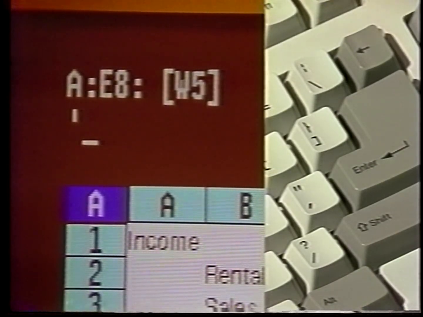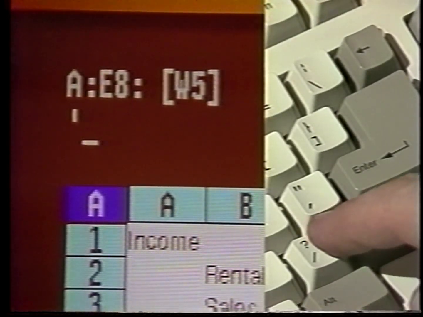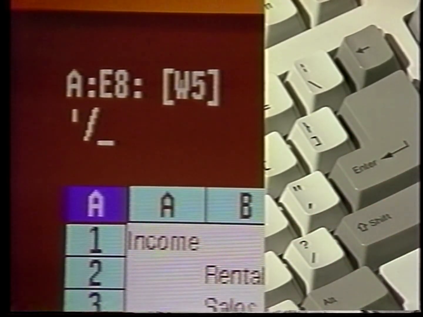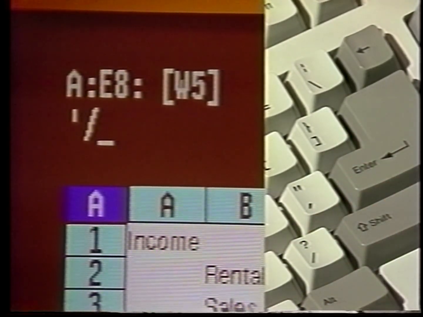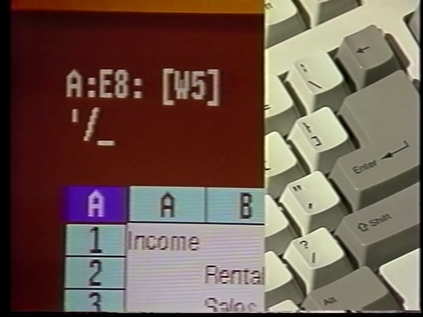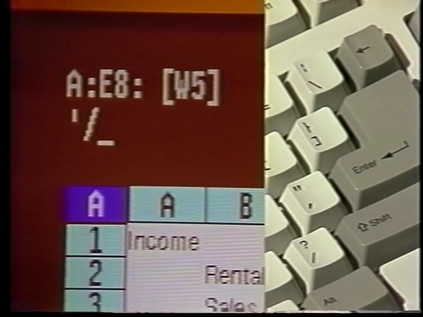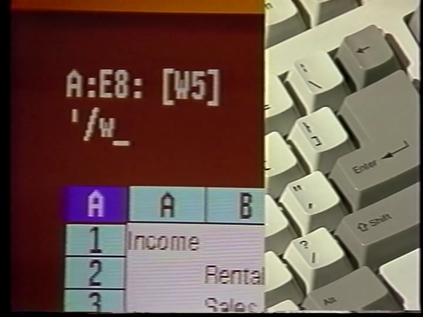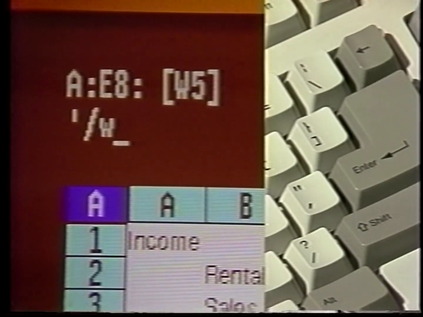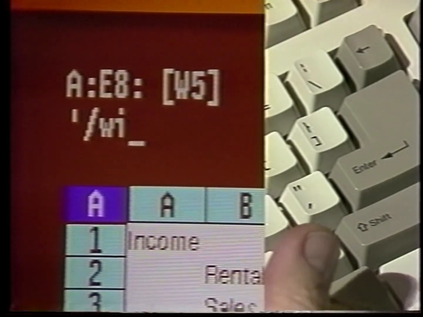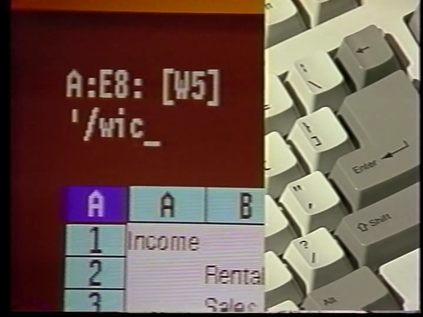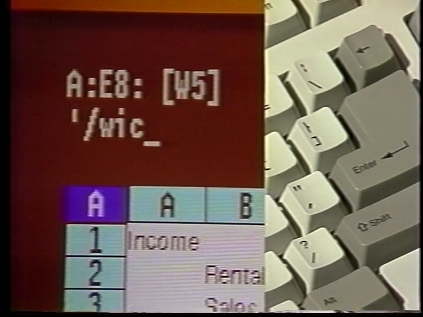And then the next thing we type in is a slash. And that's the first step in performing this command. We would type a slash, and that activates the menu. And then we choose from the menu, we choose W. So let's type a W. And that would be for worksheet. And the next command would be I for insert. And then we would type a C for column. So these are the commands that would actually add a column in our worksheet.